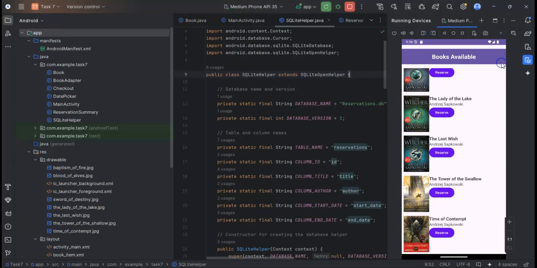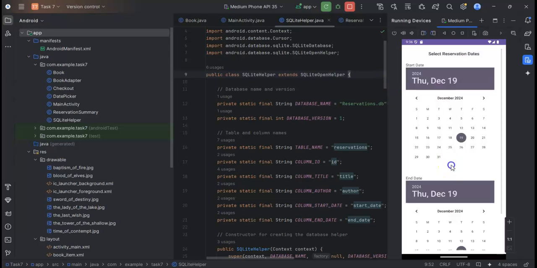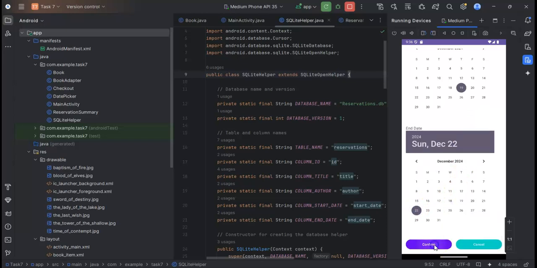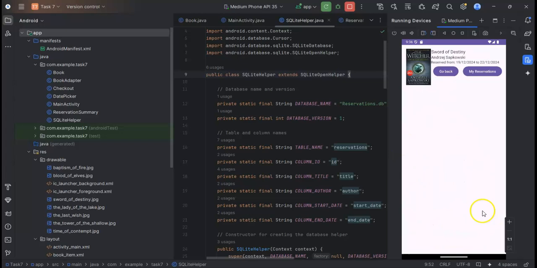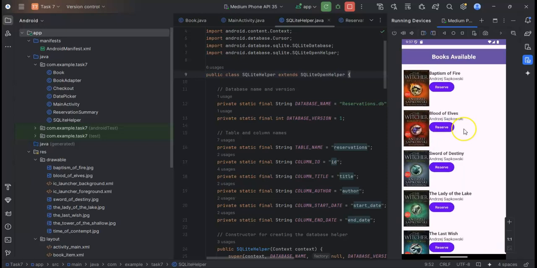As you can see here, the app is scrollable, and you can choose any book to reserve as you like. Then you will be able to select the length of time you want to reserve them for. By pressing confirm, you can save your reservation and see the reservation summary. You can go back or see your reservations. In here, you can clear all your reservations by pressing the button. And also you can go back to select more books to reserve.